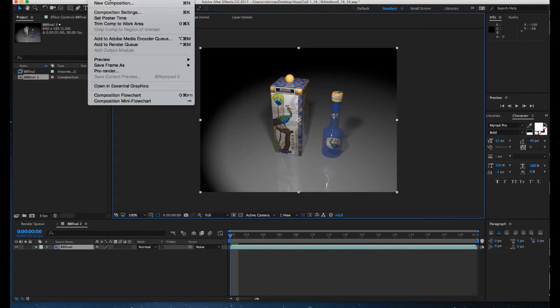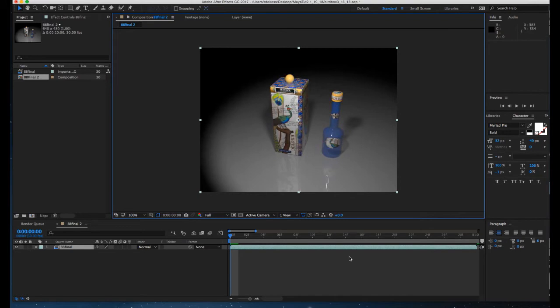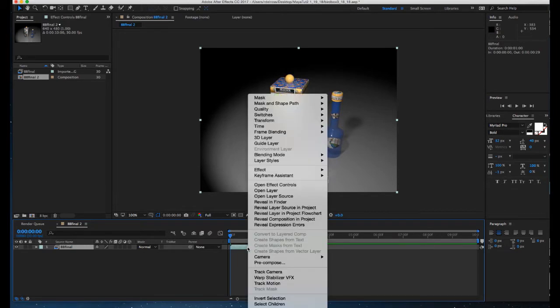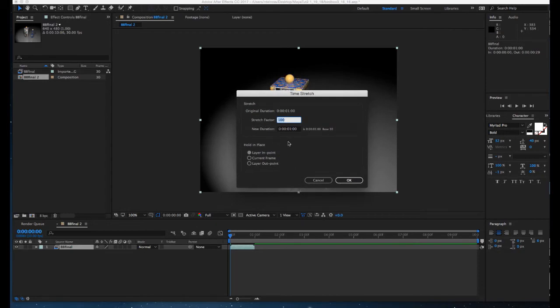So I'm going to go to Composition, Composition Settings, and I'm going to set my duration to 1000, which is the equivalent of 10 seconds. And then I'm going to click on my timeline. I'll hit the minus on the keypad to show me my entire timeline. So these 30 frames now have to go the extent of our 10-second time frame in our comp timeline. I'm going to right-click on the clip in the timeline, choose Time, Time Stretch, and then in the little box at the top where it says New Duration, I'm going to change it to 1000 as well.